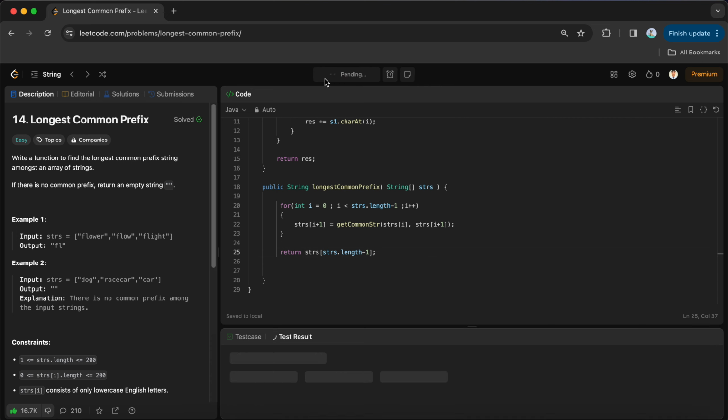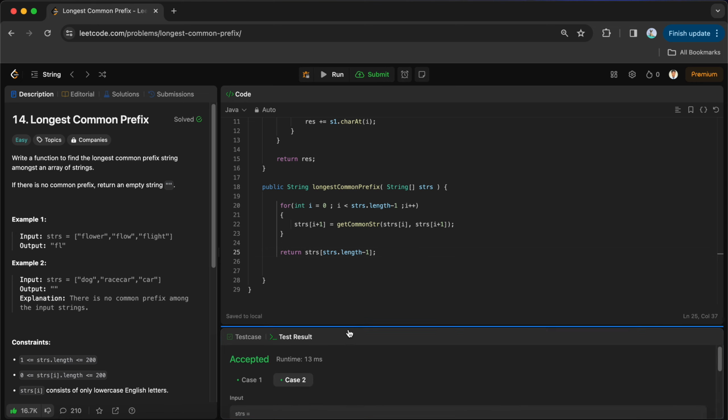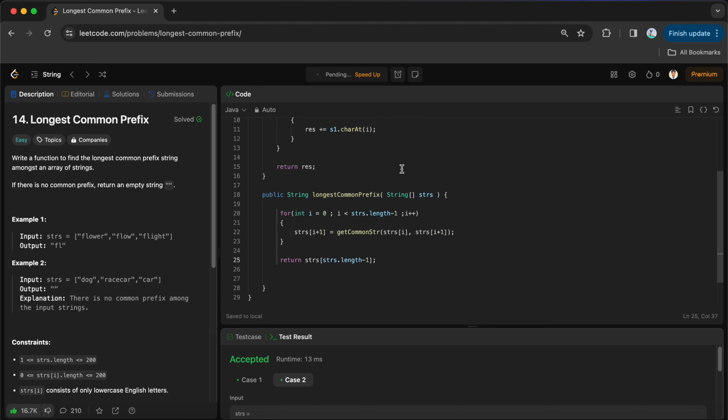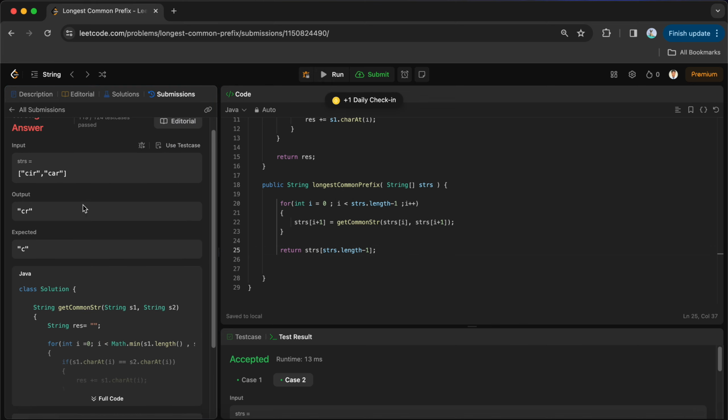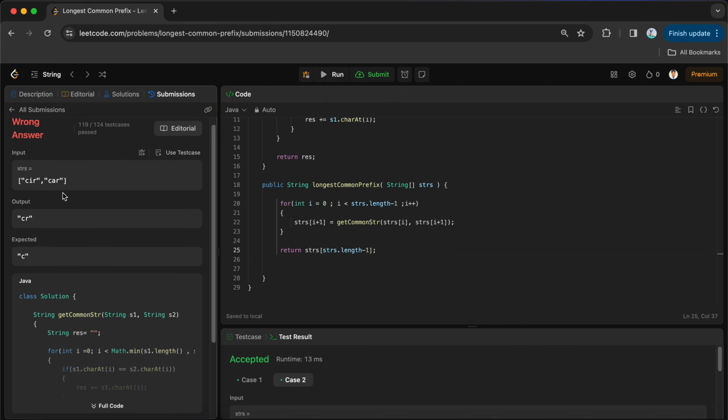Let me run it first. Yeah, so it is accepted. Let me submit it and see. Yeah, so it is giving some error here. Maybe we can see why. It will compare both CIR and CAR, so the common letter it will get is only C.